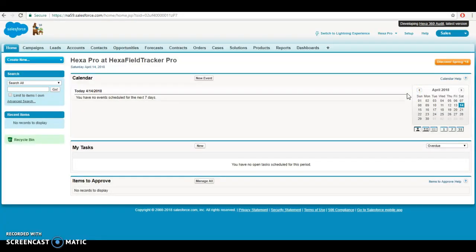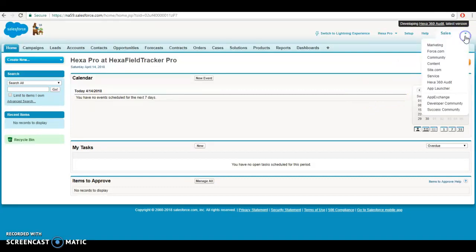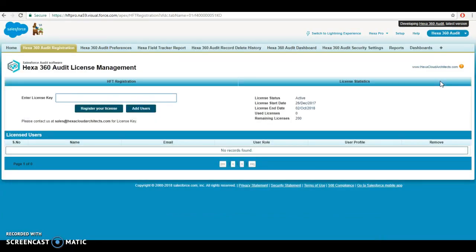Coming to the product demo, once you install the app, just go and search for Hexa 360 in the apps. You can find Hexa 360 Audit in your app list. Just click on that. Once you select the app from the app menu, you will be navigating to the Hexa 360 Audit software. Here you can see multiple tabs: 360 Audit Registration, Audit Preferences. Based on the requirements, we can configure the software.